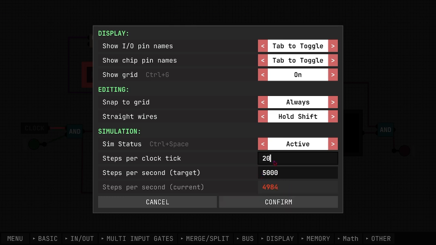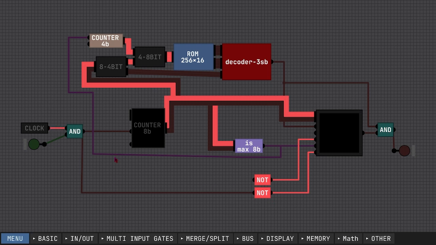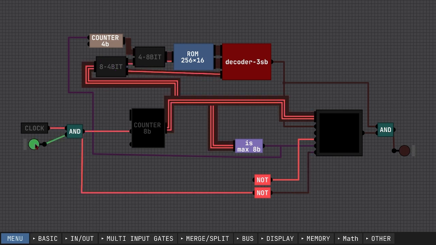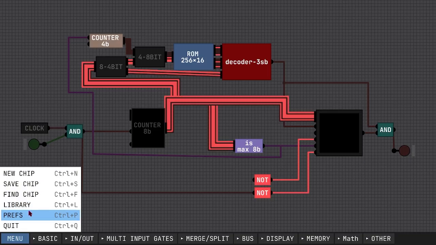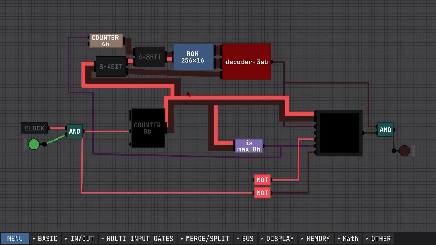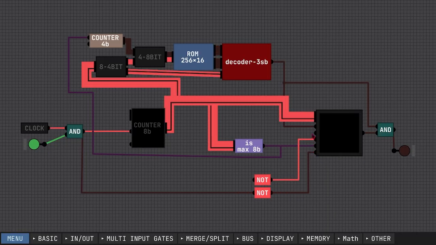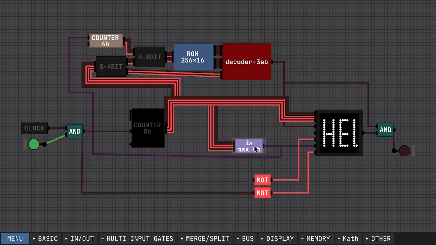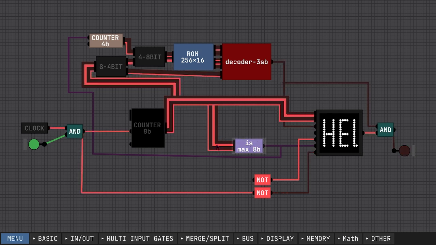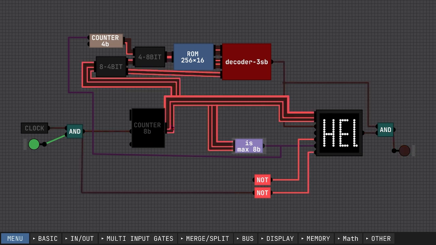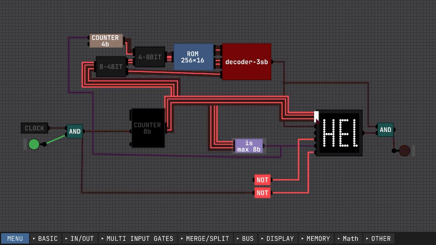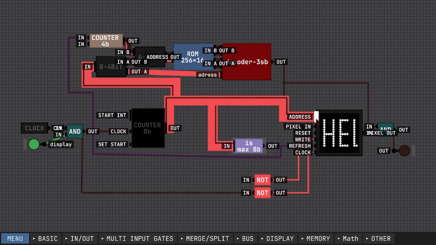I'm going to lower the steps per clock tick so that the clock is now slower. And now I can show you how that is slower. So this is what it's doing slower. Practically this checks if it's all on, or 255. It also feeds into the address thing right here.